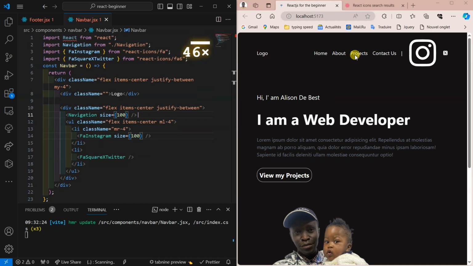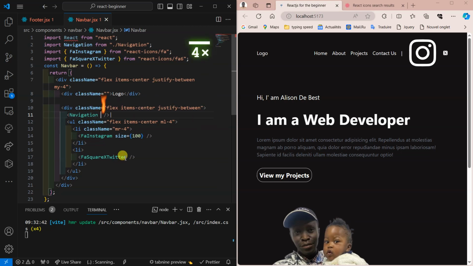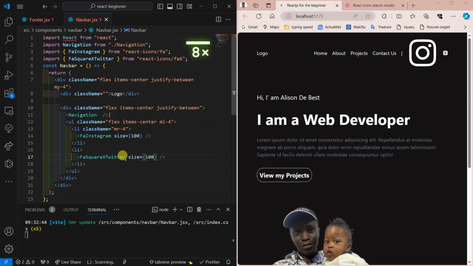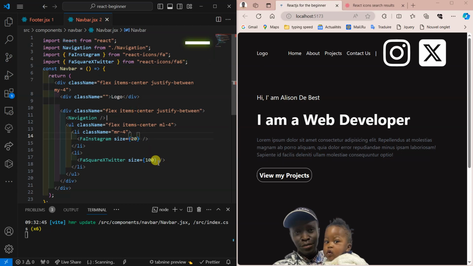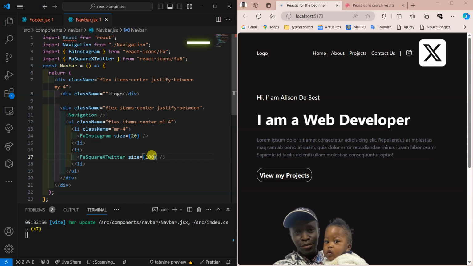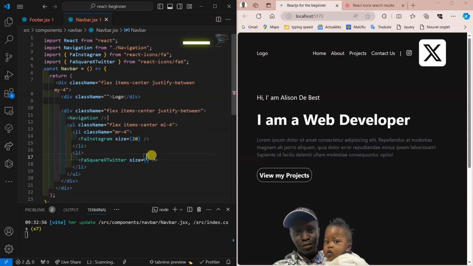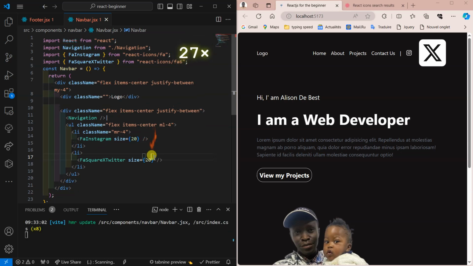You see, one is not changing. I'm putting it in navigation, sorry. The other one is supposed to be in the X. I mean this one, the size here, it's supposed to be in X here, like this, so that all of them will be big. You see? So 100 is too big, you need to remove it. You want to make it just 20, so okay, 20 for Instagram, and then 20 for this one.